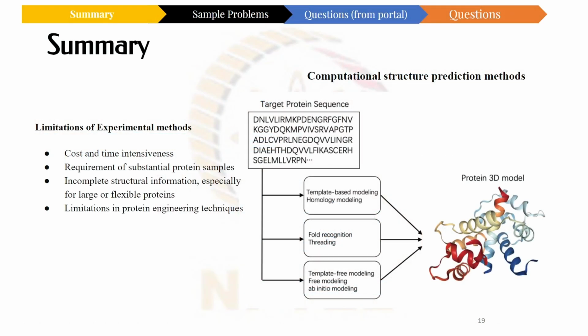So these experimental methods have certain drawbacks or limitations. Experimental methods can be expensive and time consuming, and obtaining high resolution structures through X-ray or NMR requires specialized equipment, skilled personnel, and significant resources. Experimental methods often require a substantial amount of purified protein sample. This can be challenging, especially for proteins that are difficult to express or purify in large quantities. Experimental methods may not always provide complete structural information, especially for large or flexible proteins. So the regions of the proteins that are disordered or dynamic may be poorly resolved or entirely missing from the structure.